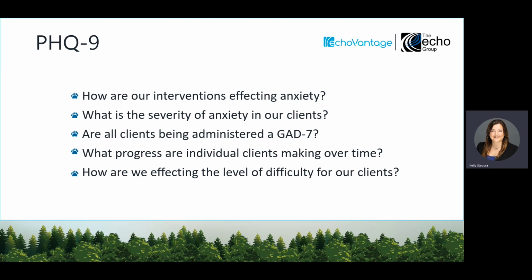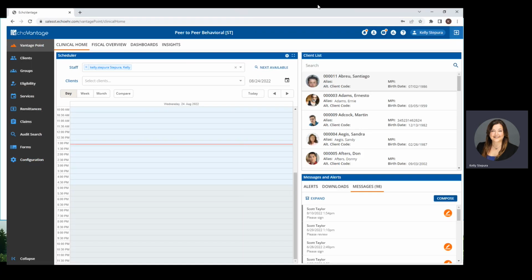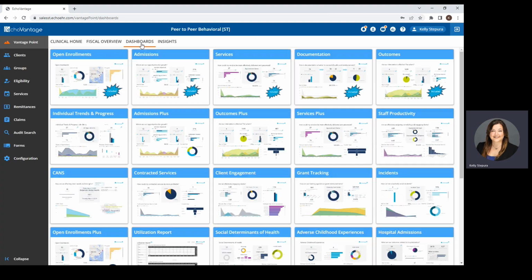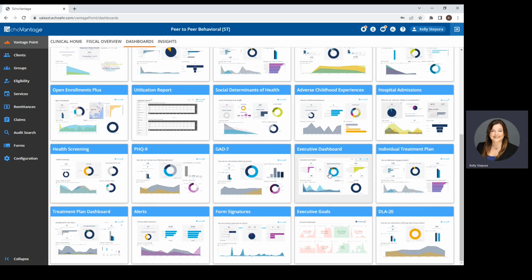So now I'm going to jump into the ECHO Vantage system and just show you the dashboard. I've landed on the clinical homepage, and to get to the dashboards that have been assigned to me, I just click the dashboard tab here. We have 5 dashboards that are included with ECHO Vantage and a series of other dashboards that are available as well. Today I'm going to focus on the GAD7.